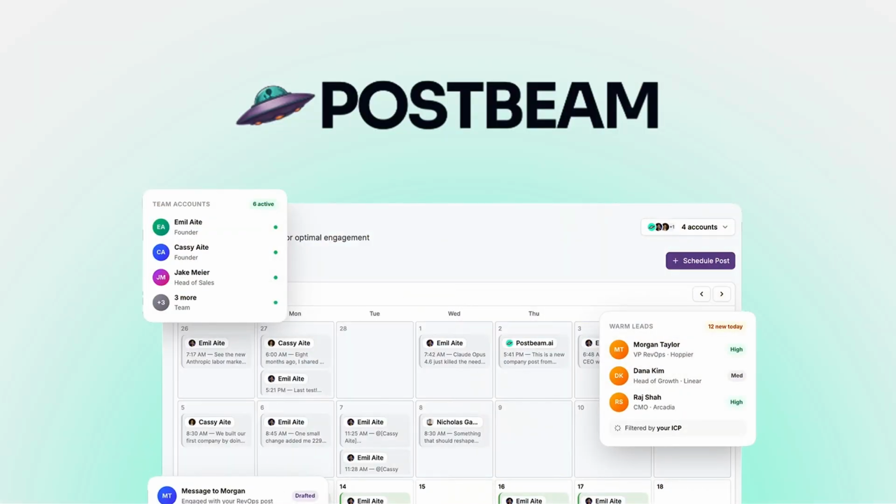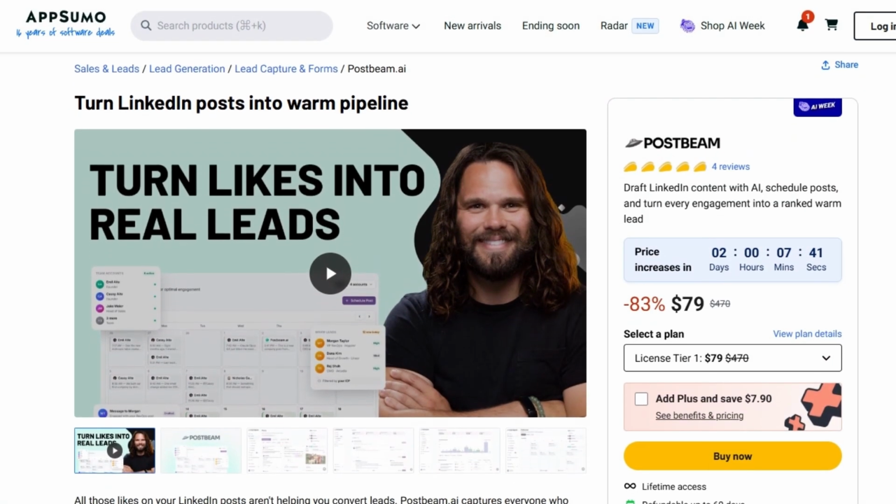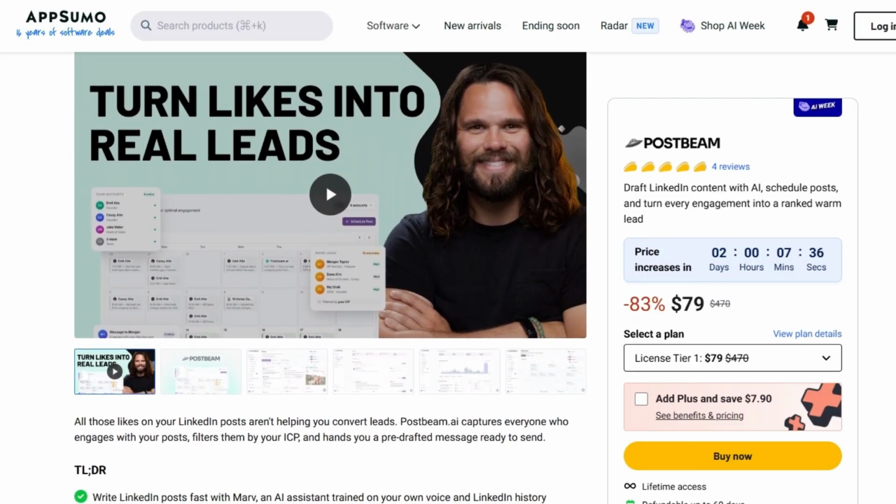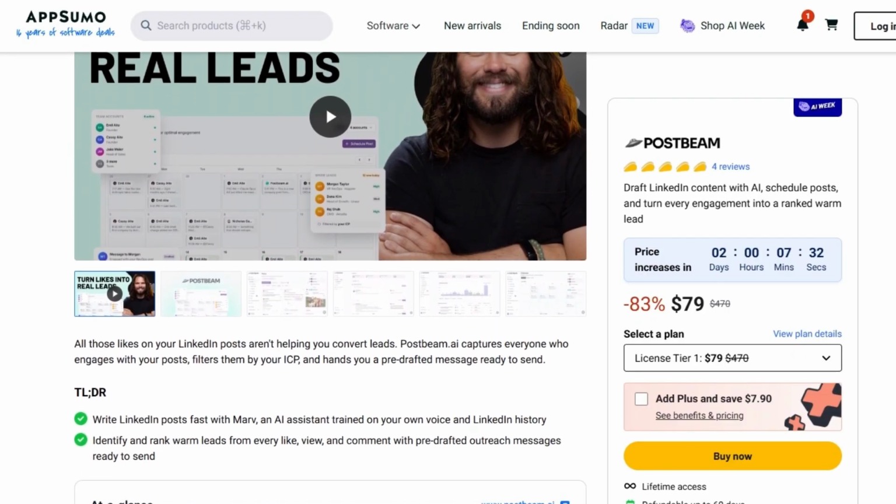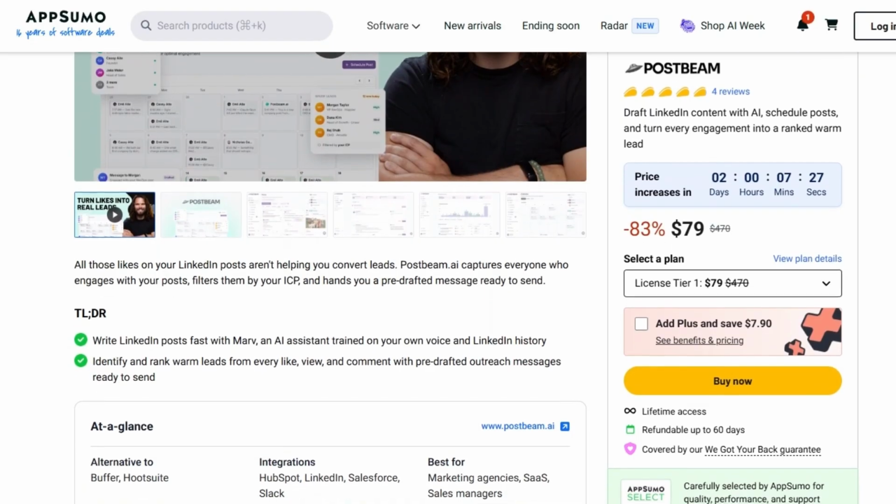Today we're checking out Postbeam.ai, a LinkedIn content and lead gen platform that lets you create content, coordinate publishing, and turn engagement into pipeline. Most LinkedIn tools help you get impressions.